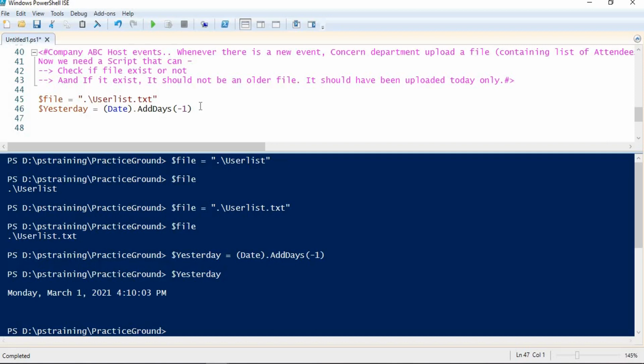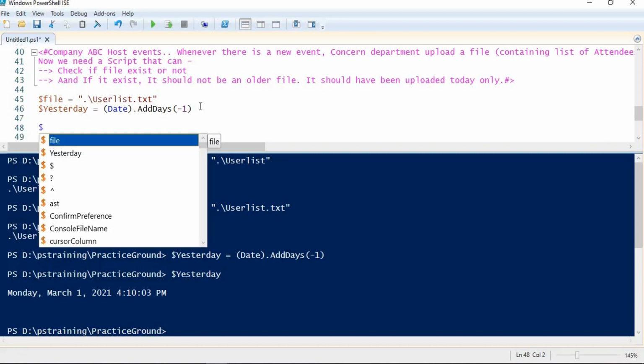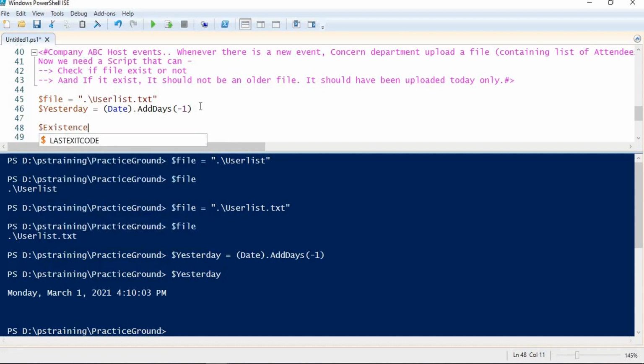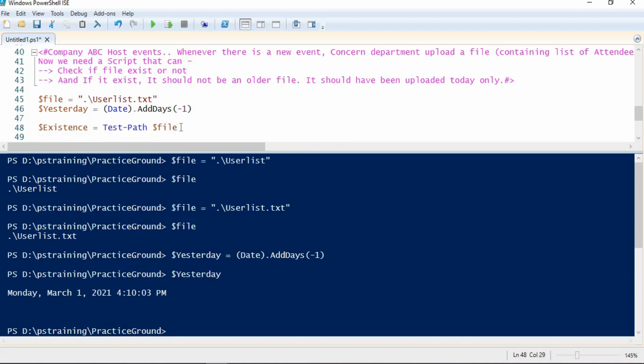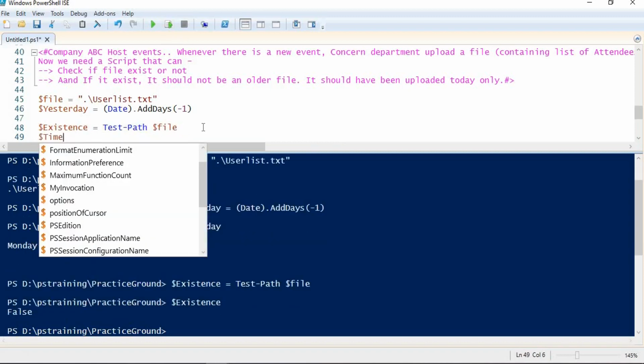Now I'm trying to check the existence of a file, whether my file exists or not, right? So I'm just putting some output in my variable. I'm checking existence because this variable contains my file name and its complete path. So if I run this, next I need to create a variable that will store the value of validity, whether my file is newer than yesterday or not, right?